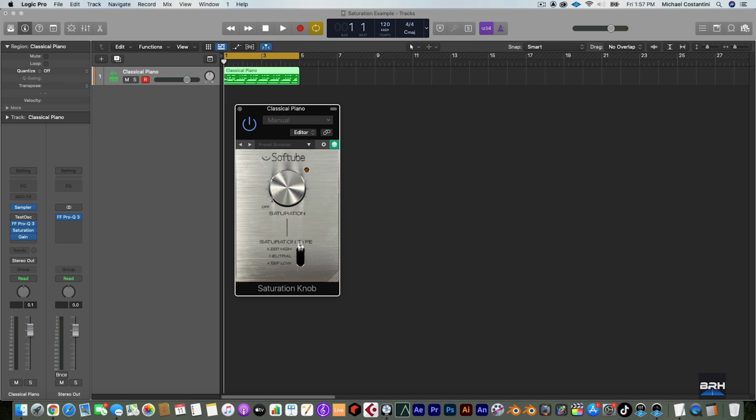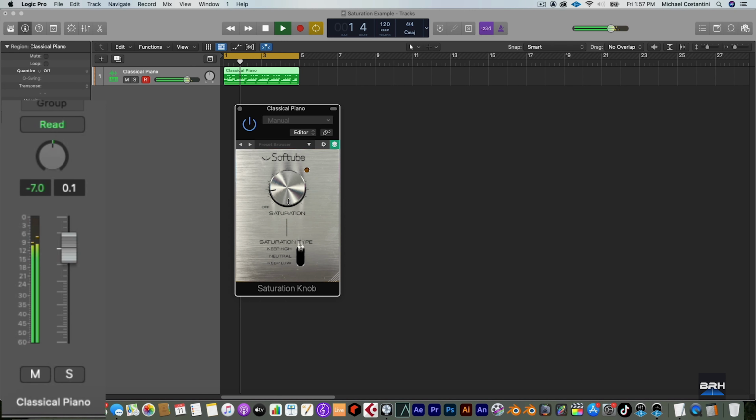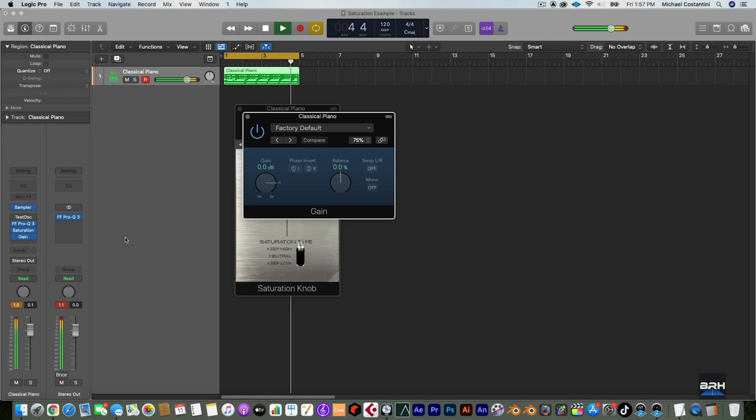Now, one thing to note, again, when you're using a saturation plugin, as you dial up that saturation, you are also dialing up the volume of the track. You don't necessarily always want to dial up the volume of the track, so as you're adding saturation, you probably want to bring some of that back, unless you're going for a volume type effect.